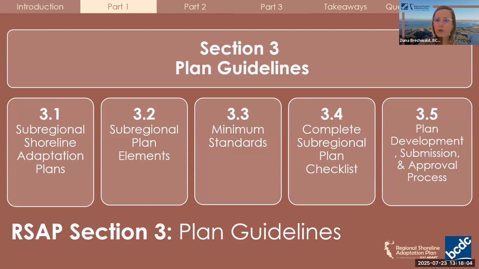Okay, so section 3.1 defines what a subregional shoreline adaptation plan is and offers flexible pathways so jurisdictions can build on your existing efforts. Sections 3.2 and 3.4 are where the main requirements for creating plans can be found. 3.2 outlines the 7 key plan elements labeled A through G that guide the full planning process. We'll get into those a little bit more later.